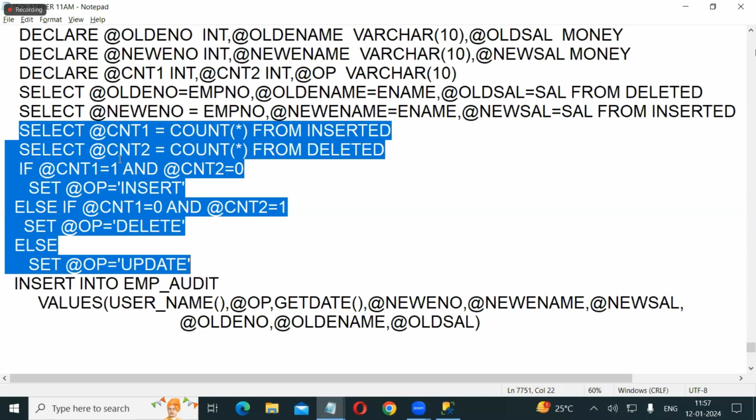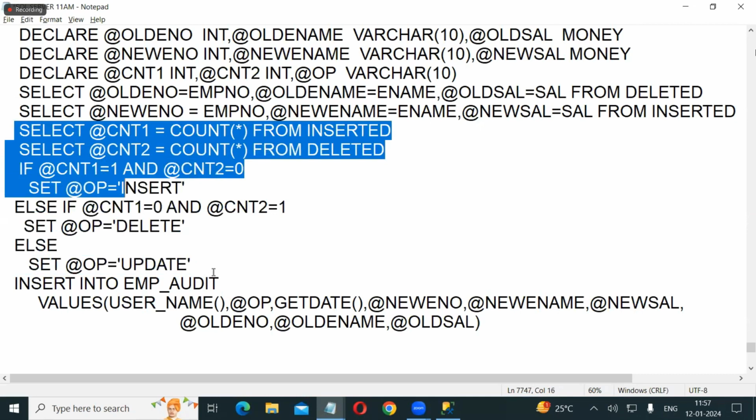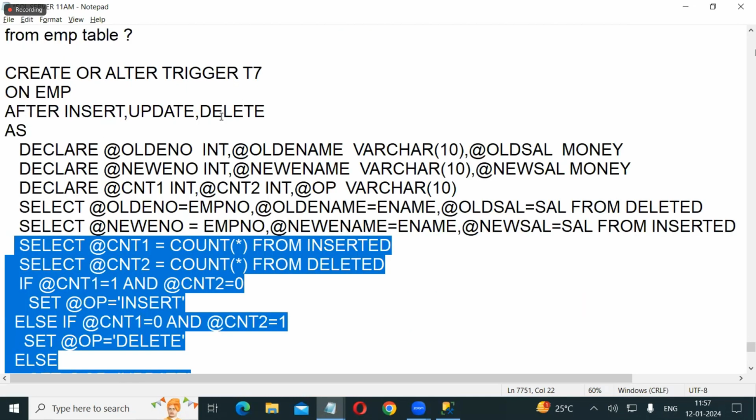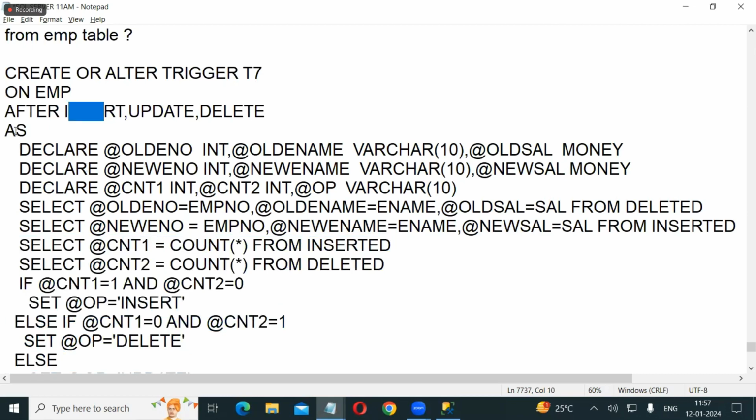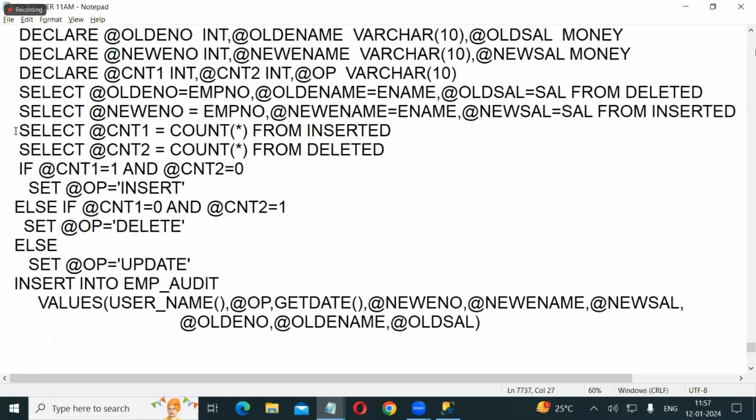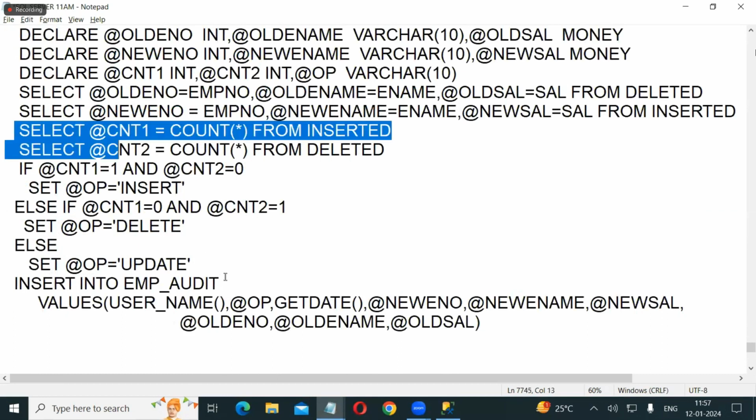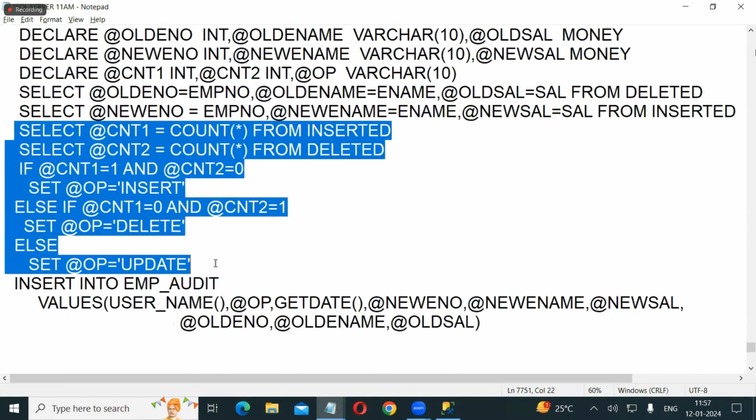Why? Because after insert means the trigger is executed only when the user inserts. After delete means the trigger is executed only after delete. After update means the trigger is executed only in case of update. So then you don't need to check insert, update, delete. But here I'm creating this trigger for all the three. That's why I need to check insert, update, delete, and that's why I'm writing this code. Understood or not?